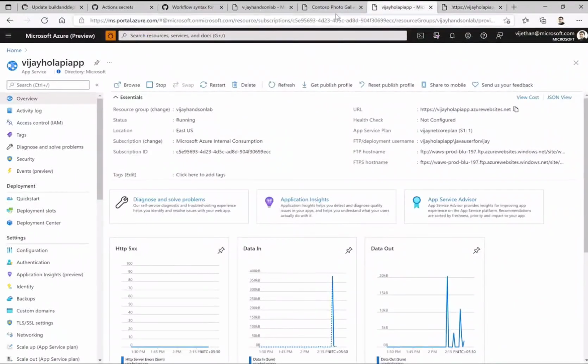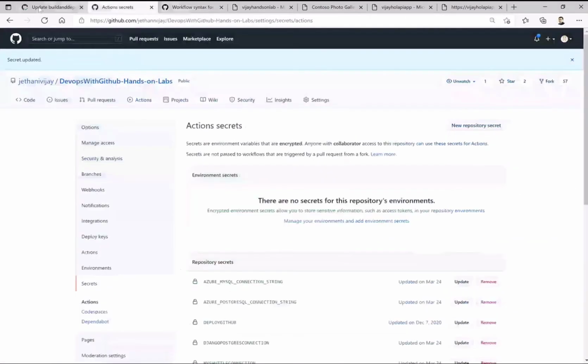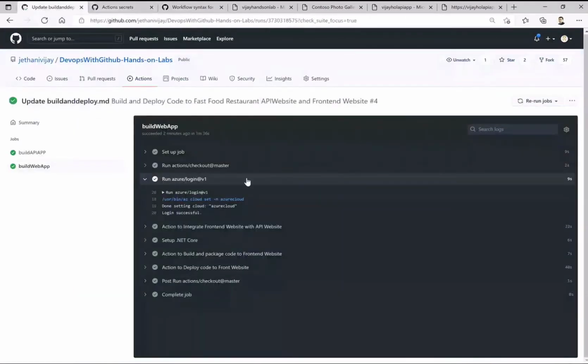So this is how we create the services and then deploy the code programmatically using GitHub Actions workflow. Also, you can do the reverse: you can upload the images at the back end and then they will show at the front end. That will also work because now we have all the parts integrated together.